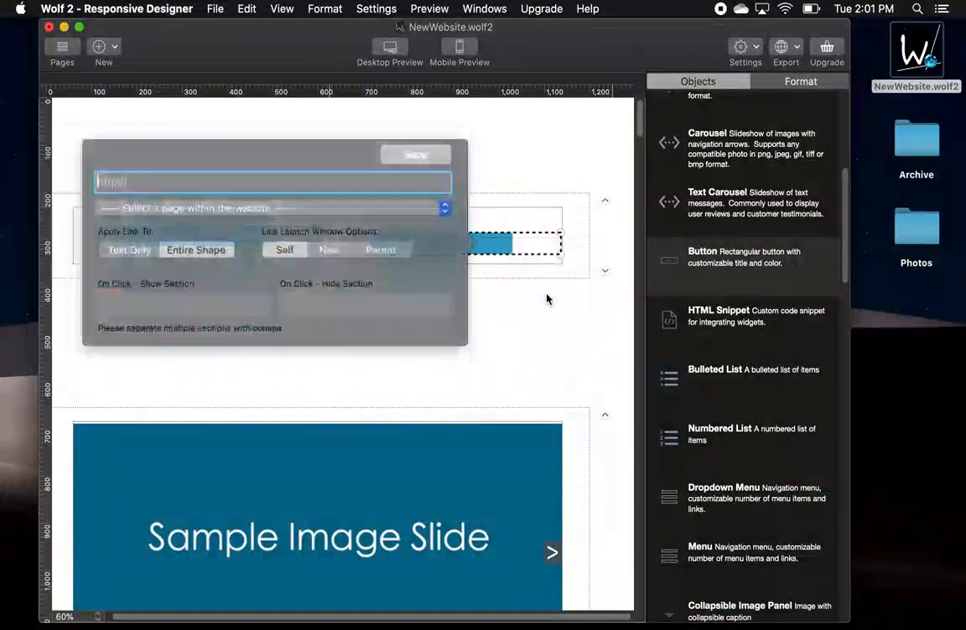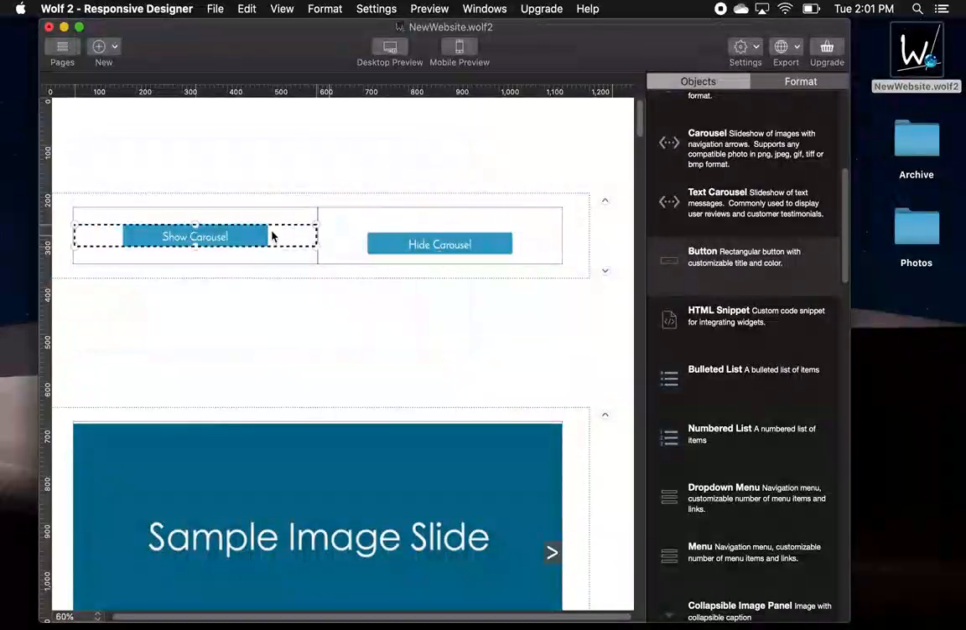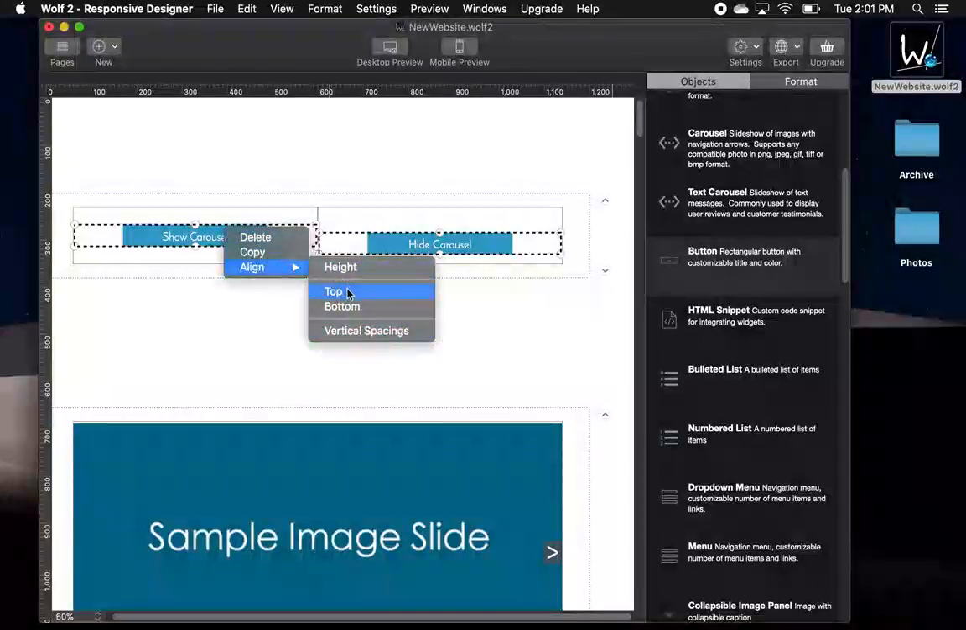We'll do the exact same thing for the Hide button. Open the Hyperlink settings, but this time, enter the ID into the on-click Hide section field. Once saved, we can align our buttons to keep the layout clean.